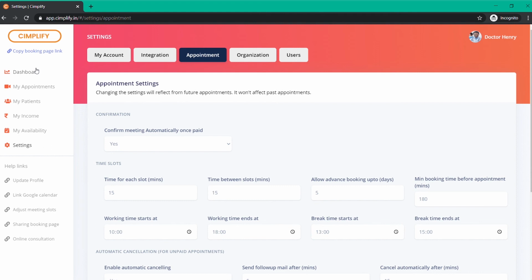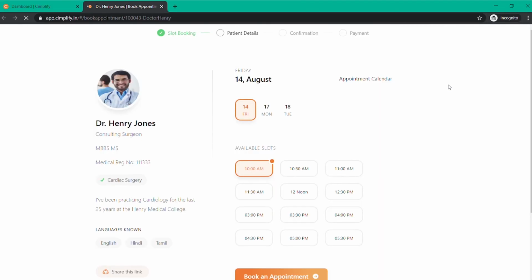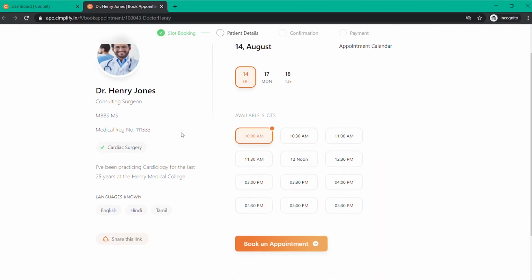Now let's take a look at this booking page. To open the booking page, click on the dashboard under the left side menu. Scroll to the right and click on Open Link under My Booking Page. This would open the booking page that we've just created, and you can see that this has been updated with all the information that we added to the settings section.